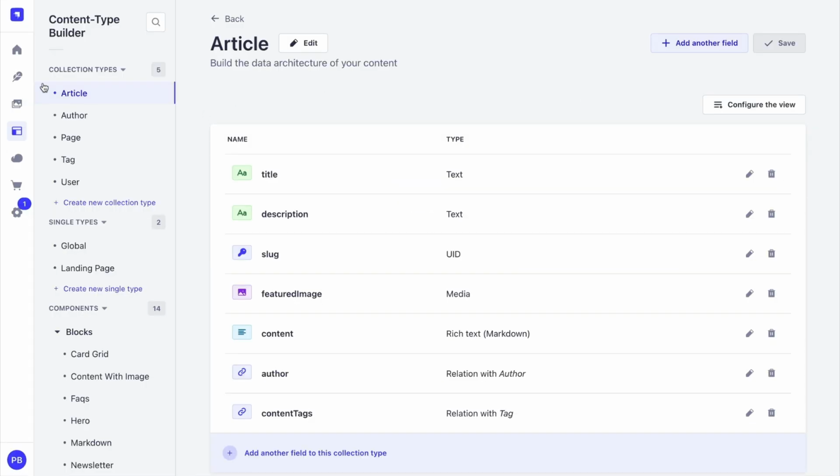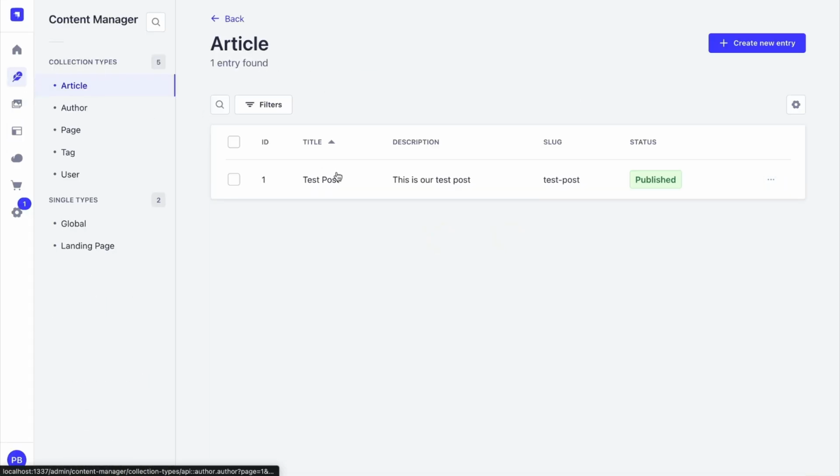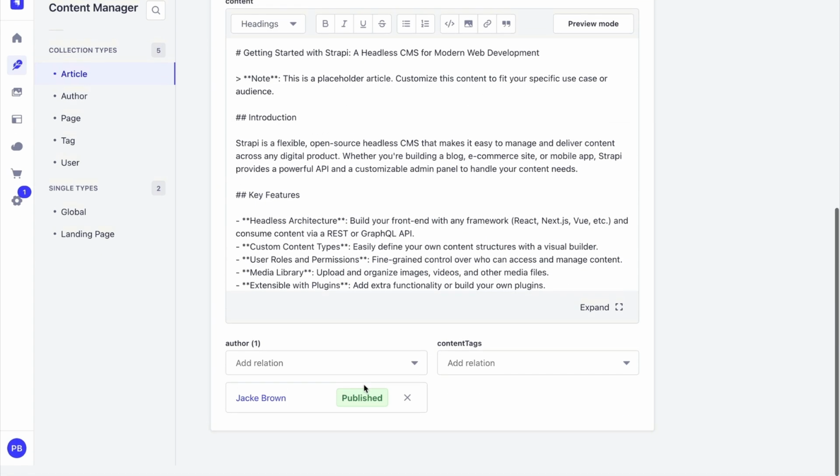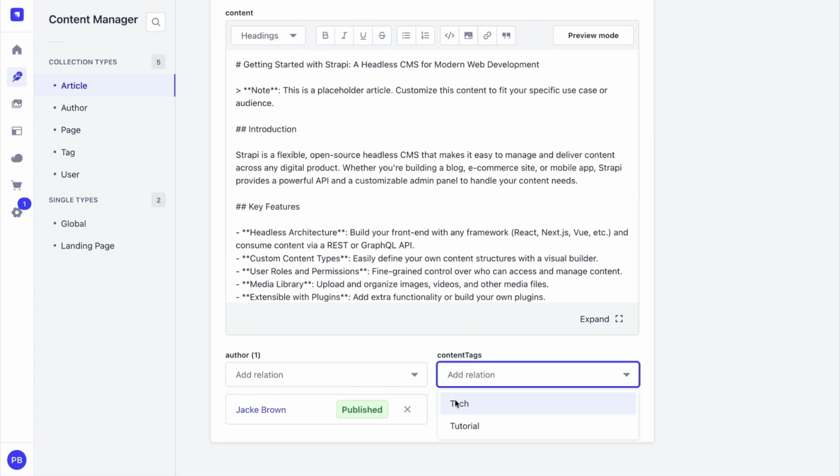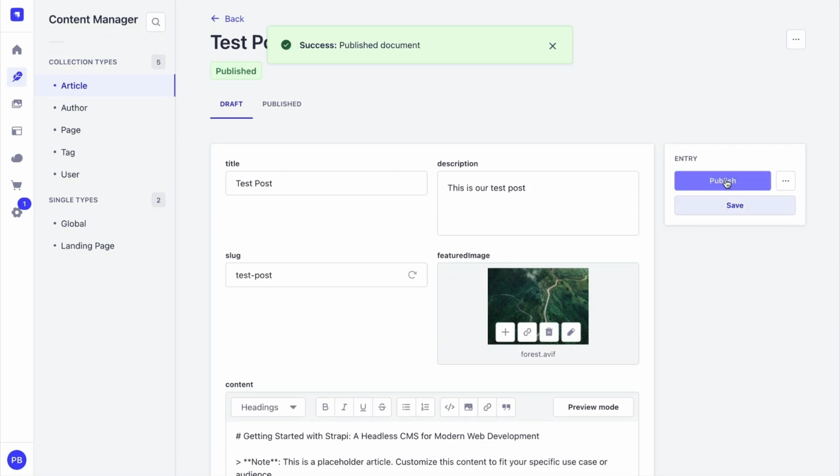And now let's go to our content manager, to our test post. Let's scroll down. Now you see here that we could select our tags. We're going to select tag and tutorial because our articles could belong to multiple tags. If you made categories, you could have one category per post. But this is the example I wanted to show you. Once we have this, let's click publish.